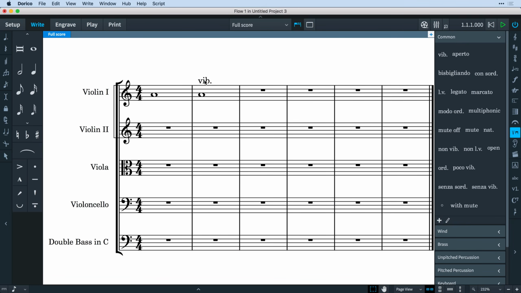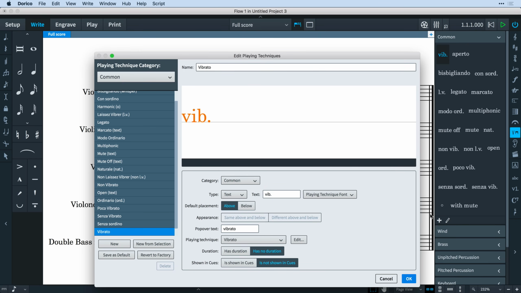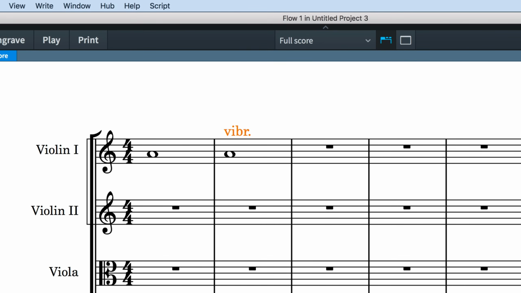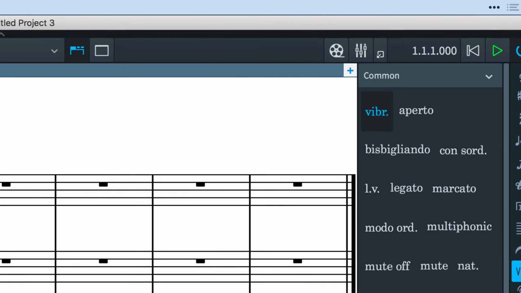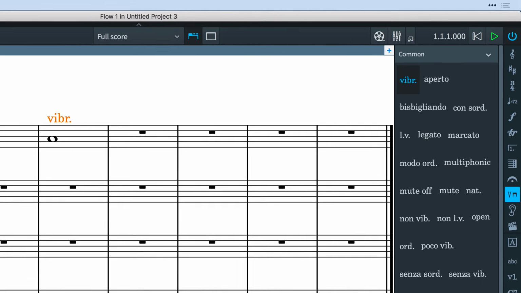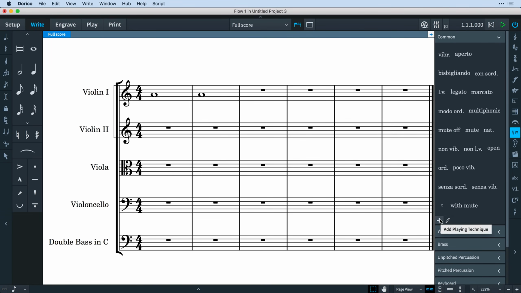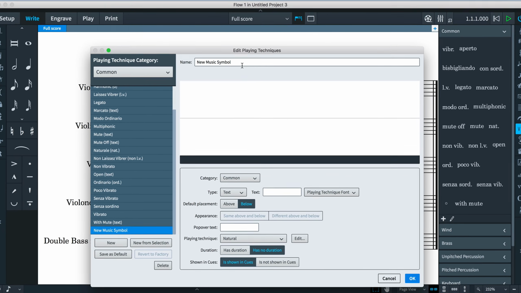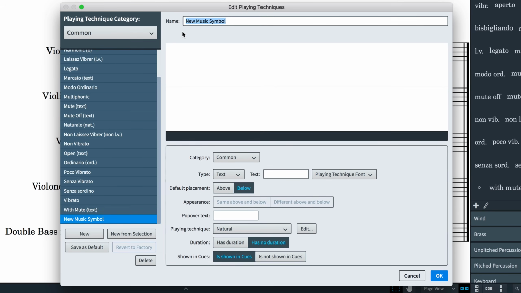As an example, let's look at the vibrato playing technique, which by default will show as vib dot in the score. Let's change this text to vib r dot and press OK. The playing technique is updated, not only in the score, but also in the panel for creating new items. It's also possible to create a new playing technique. Click the plus button in one of the playing techniques panel sections to create a new technique in that category.